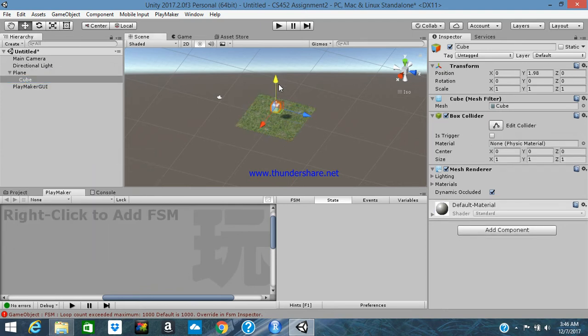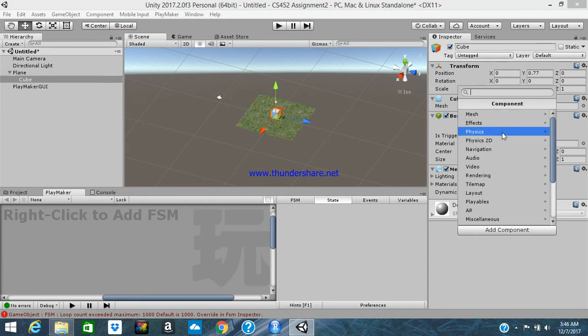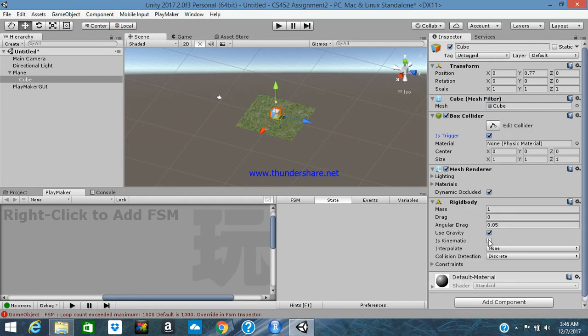Right, now I'll add some material or color to it, and let's say I don't want this cube falling down. First of all I'll select Is Trigger. I'll add a component, Physics, Rigidbody. We need this Rigidbody because we want to make the cube move randomly, and we don't want it falling down, so we'll just not use gravity here.